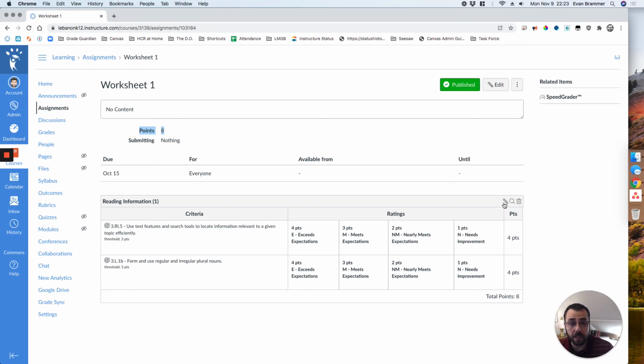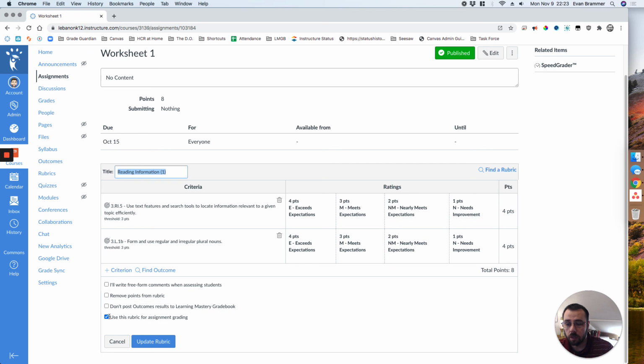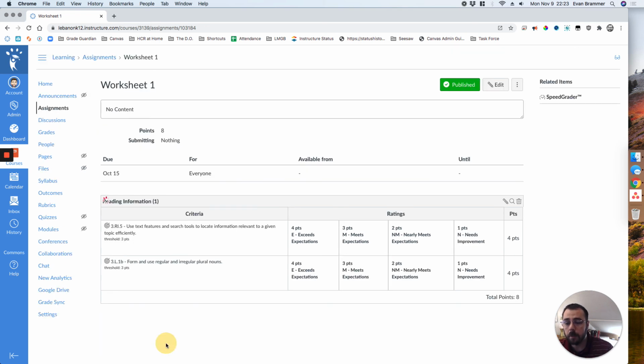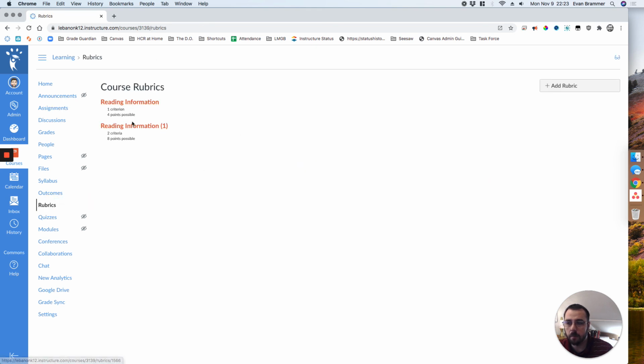Okay, so that's one way. Or you leave that unchecked, and it won't be used for grading, but you can still use it for Learning Mastery Gradebook. So that's how you add a rubric to an assignment and the outcomes to that rubric, either through the rubrics page or directly to the assignment. And if I were to click over here on rubric, you would see that now both of the ones that I created are in there. This one has 2 criteria and that one has 1.